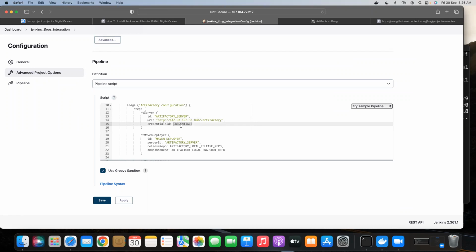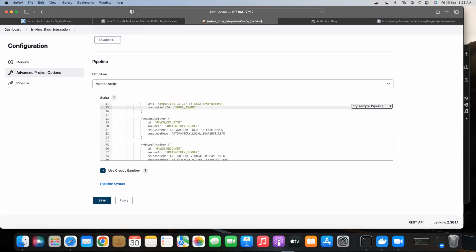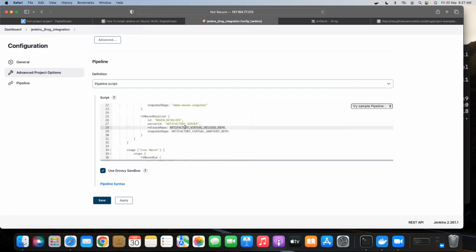Credentials, what credentials have I given? If you remember, in Jenkins I have given the credentials as Jfrog underscore admin. Okay. So release repo, what is the release repo I have created there? Demo hyphen maven, if I am correct. Okay. And for snapshots, if I remember, demo maven snapshot, correct? And here libs release is the virtual repository name.